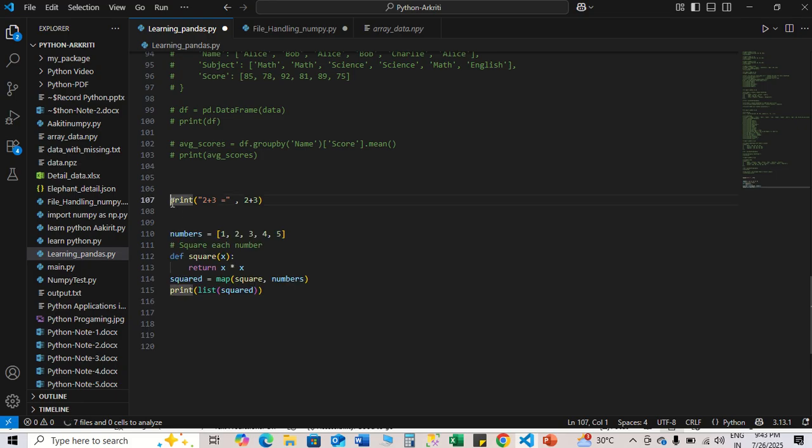So I'm going to make this comment. Okay. Now number equal to this is the list of numbers, and then we want to make a square of this list of numbers. Fine. So def, we have to define a square equal to x, then return x into x, and then a squared equal to map a square number. So we are putting map a square number.